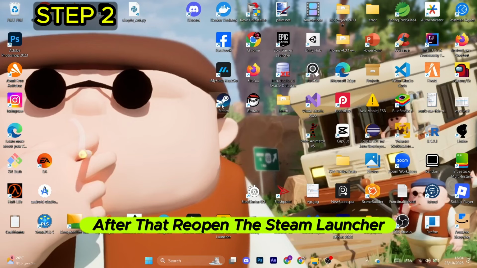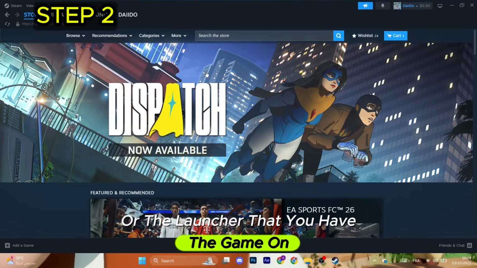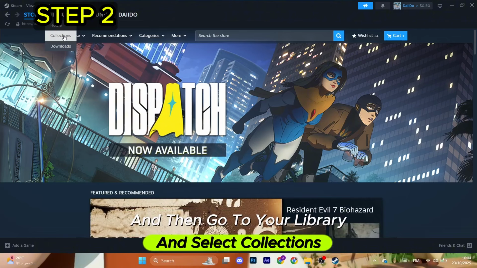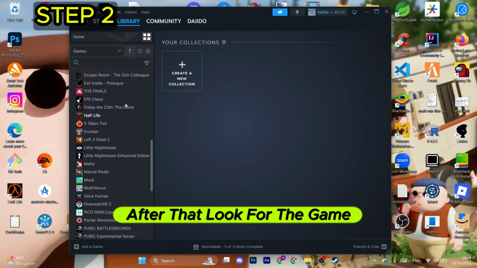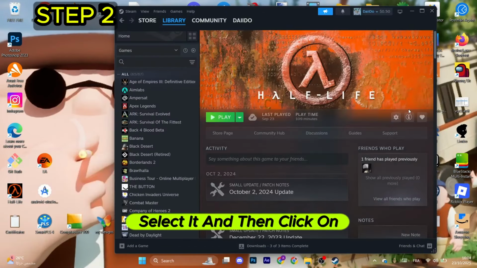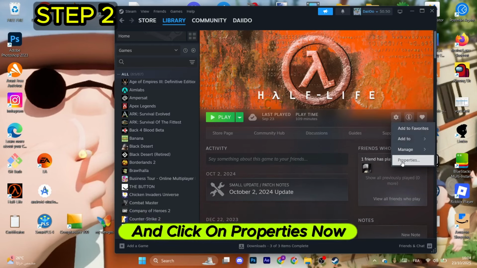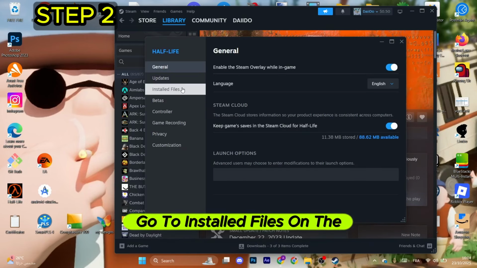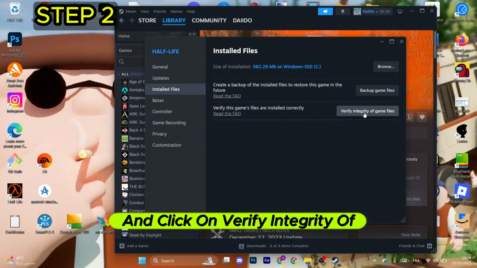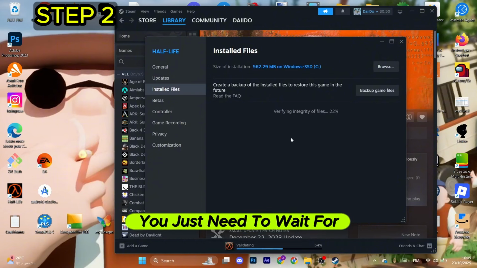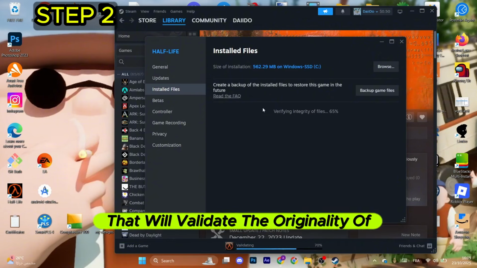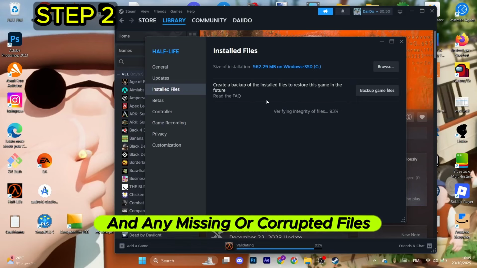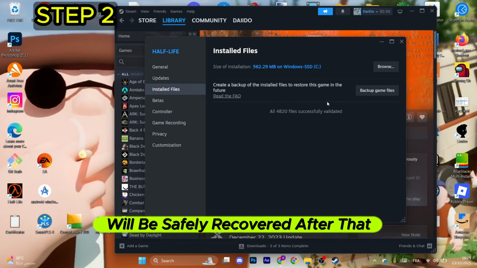After that, reopen the Steam launcher or the launcher that you have the game on, and then go to your library and select collections. After that, look for the game. If you do have it, select it and then click on this gear icon and click on properties. Now go to installed files on the left menu and click on verify integrity of game files. You just need to wait for the process to finish. That will validate the originality of the game files, and any missing or corrupted files will be safely recovered.